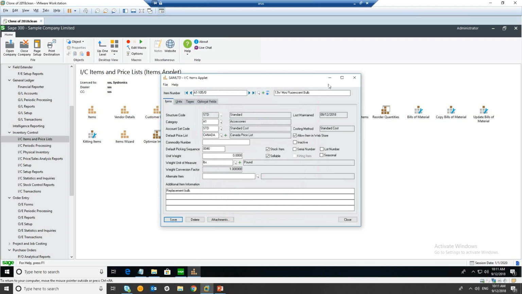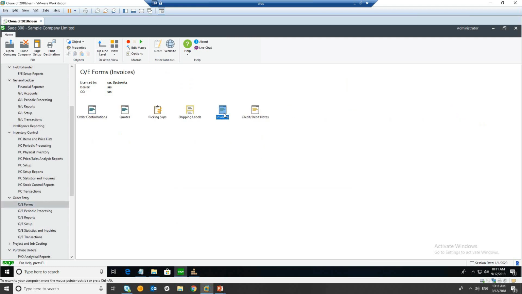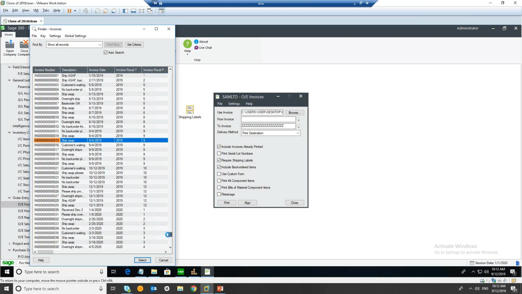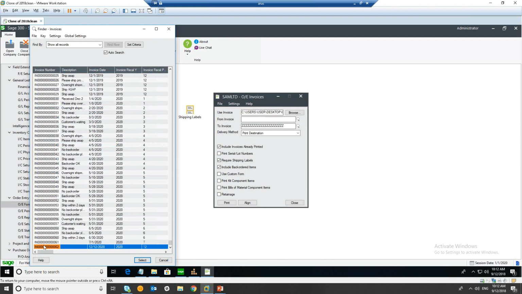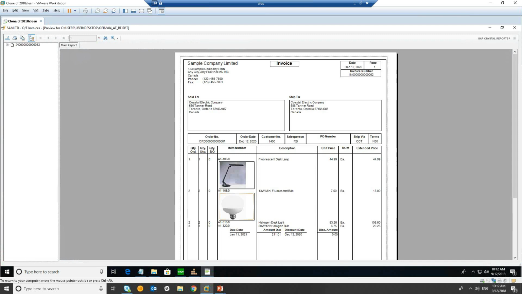So as I have mentioned, the attached images can be later printed on the customized reports. Let's print, for example, the OE invoice form and see how the report looks. And here is the report with the attached images.